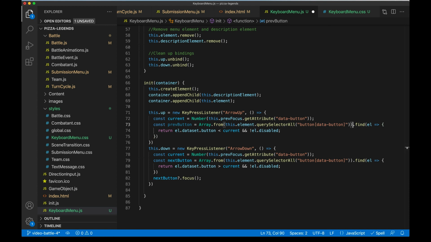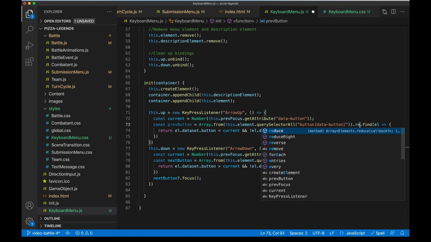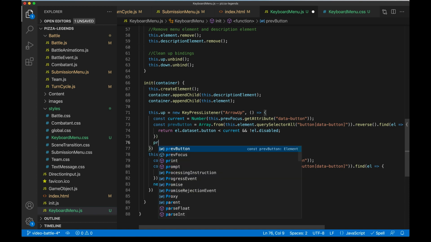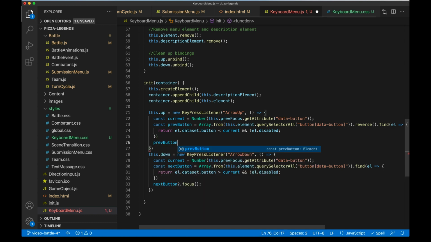And so right before we do this find, we can go ahead and run the native reverse command on our array here. This way, if we're on option 5 and we're really looking for option 4, it's not going to match on option 0 or 1 or an earlier one before 4. It's going to start at the end of the list and then work down that way. And just like before, if we have a previous button, we'll go ahead and focus it.